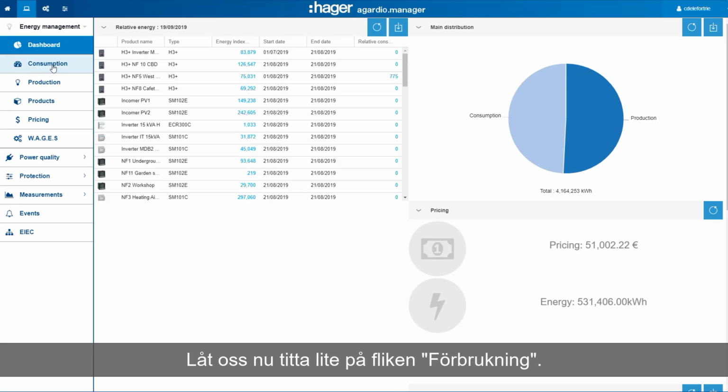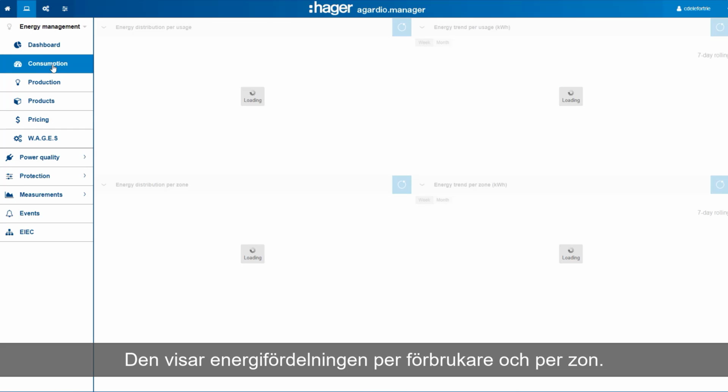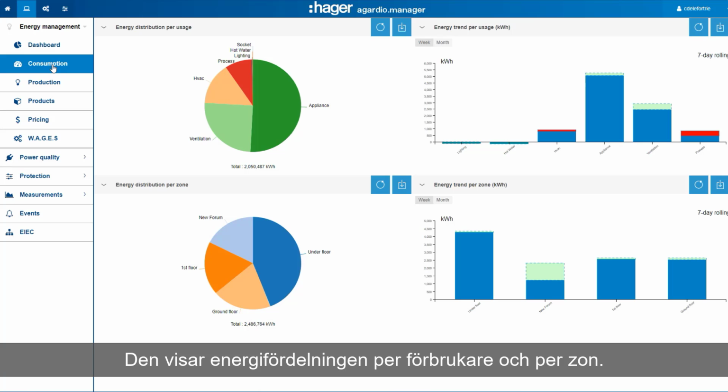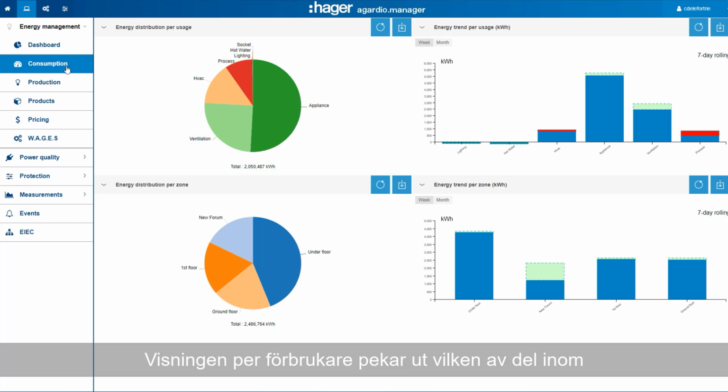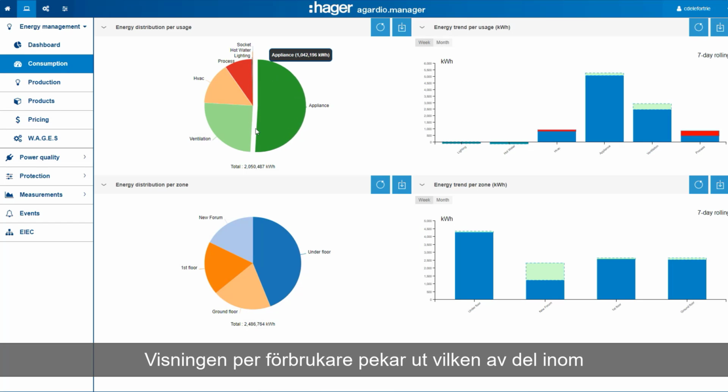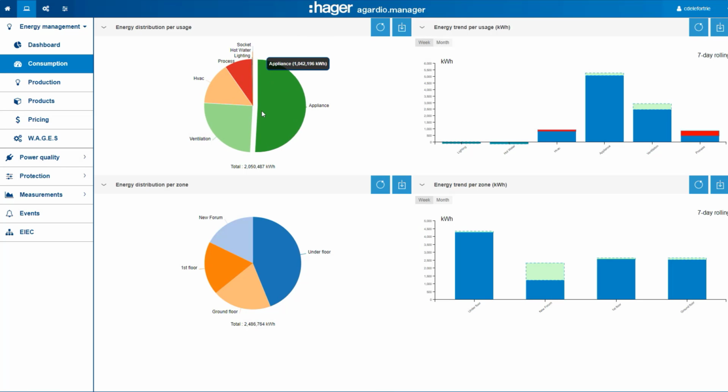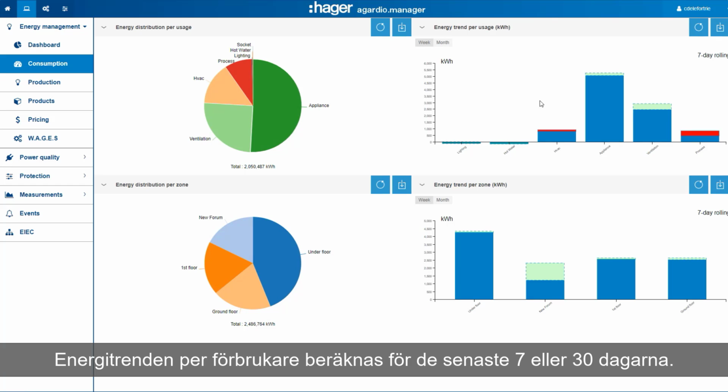Let's go to the Consumption tab. It shows the energy distribution per usage and per zone. The display per usage indicates which device is the biggest energy consumer inside the installation. The energy trend per usage is calculated over 7 or 30 rolling days.